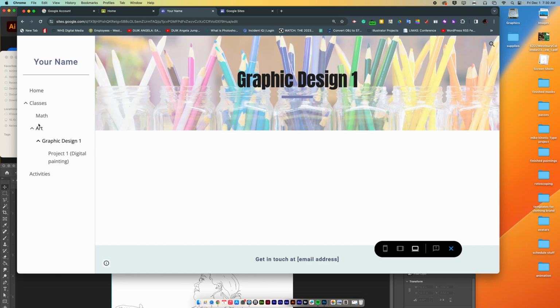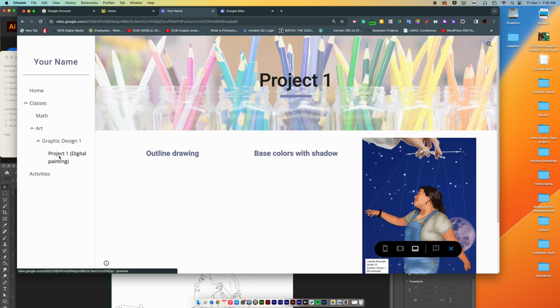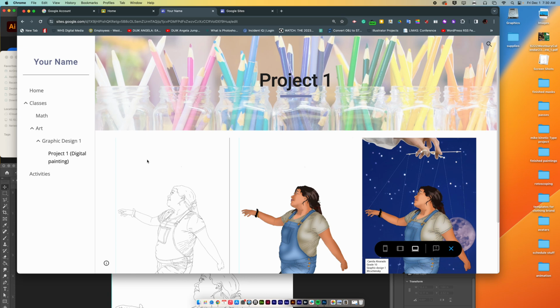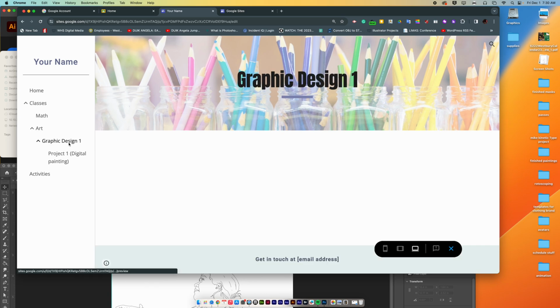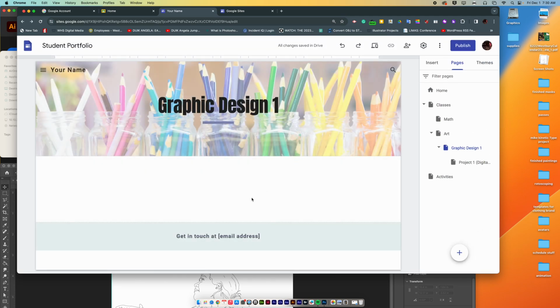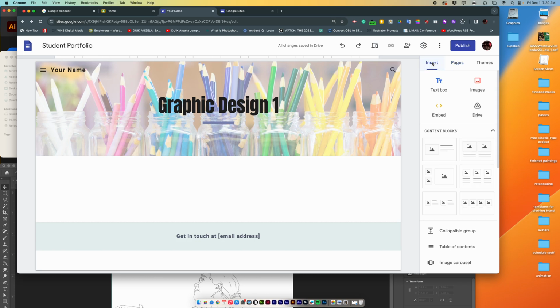But on the web page, what it would be is you click graphic design 1. Okay, this is what you got. And then project 1. There's project 1, right? And if you want to be able to navigate from this page to that page, all you'd have to do, I'm going to cancel this for a sec so I can get back, is that you want to make some links. So on the main graphic design page, what you could do is you can insert a link.